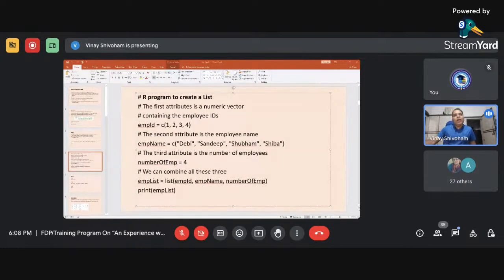So we have the first element made up of 4 numeric elements. Then we have the second element, which is made up of 4 name elements, string type. And we have the third element, only 1 digit, and that is the number of employees, which is 4.